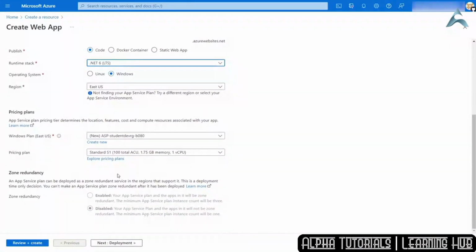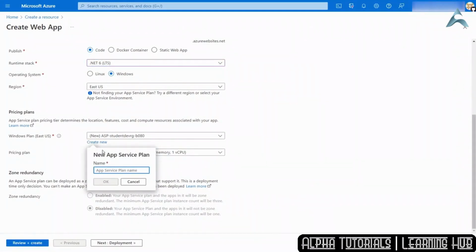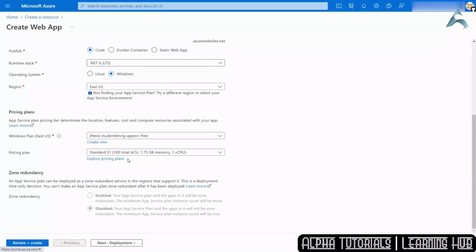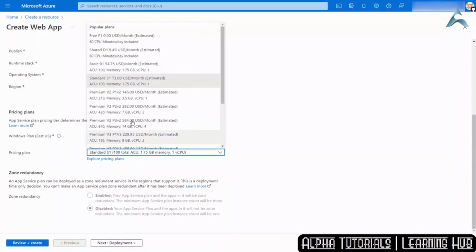This is the dev application and does not necessarily require a lot of compute resources. So to save cost, I'll change the size and switch to a free version of the app service plan. First of all, I need to create a new app service plan. So click the Create New button, and in here I'll type Student Dev RG App Service Plan -free. Then click OK. Then for the pricing plan, you can click the drop down and select free F1 at the top of the list.